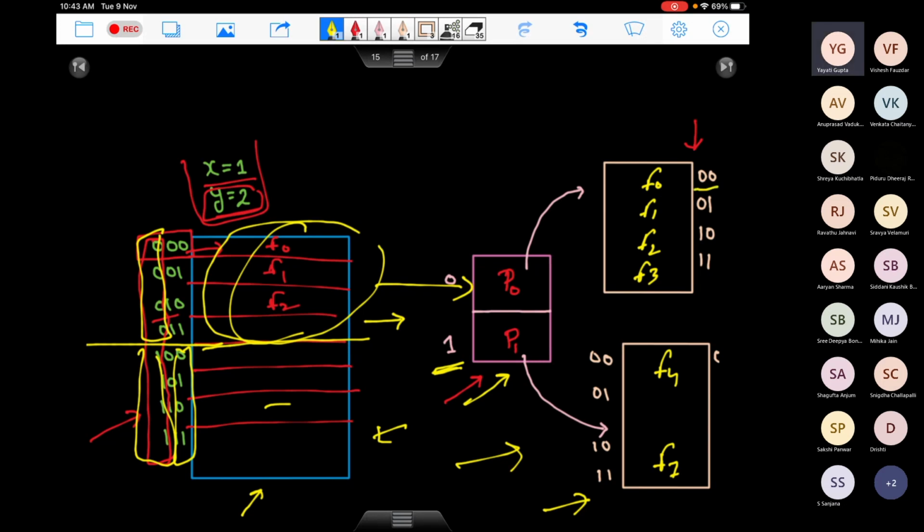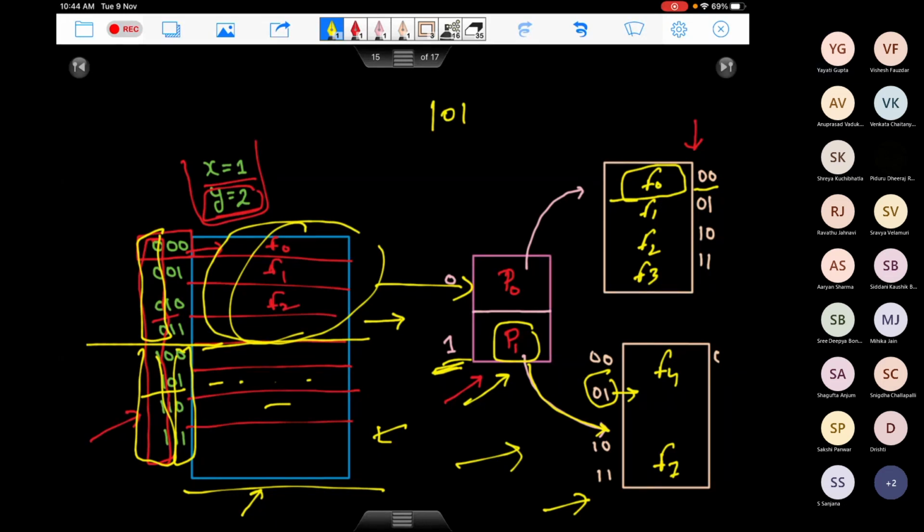But at the end, I still have this entire thing. Let's say I have page number 101. Previously, you had one array, you would go to 101 and directly get the frame number. Now, corresponding to 101, the 1 brings you to this pointer. For the remaining 01, you go to the second array and see the entry corresponding to 01. So you still get the same thing. Okay, so you are close.